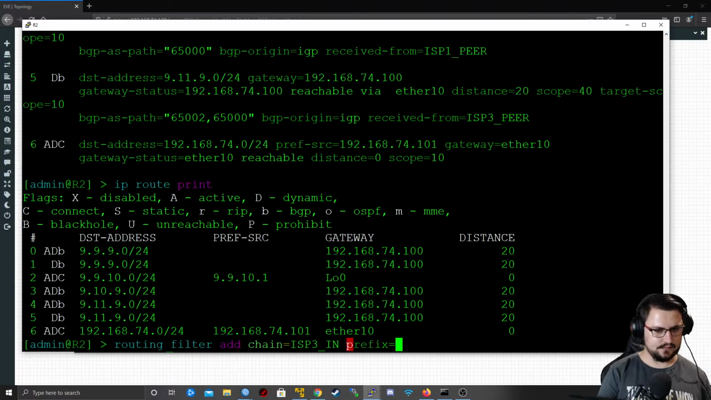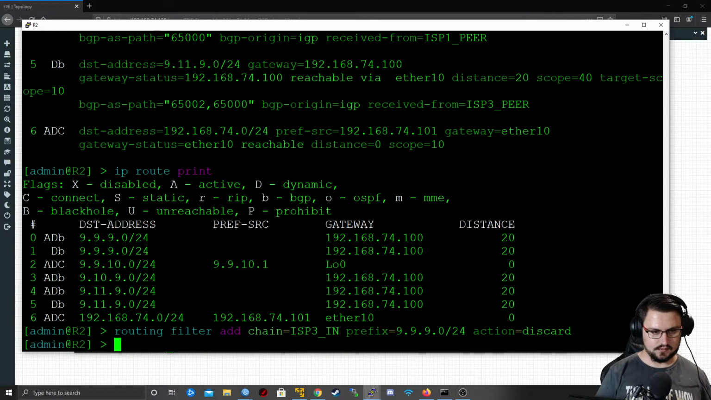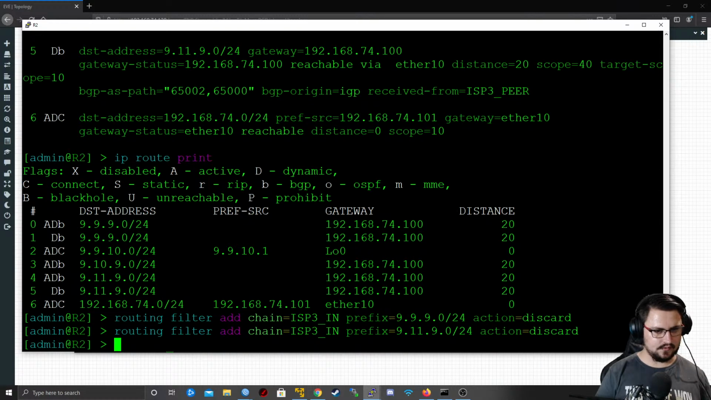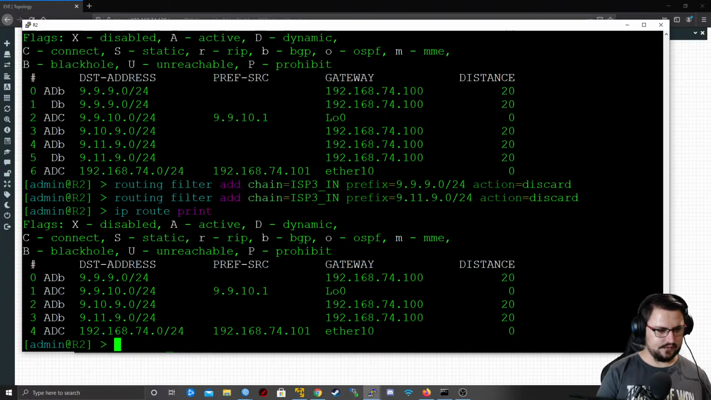prefix equals 9.9.9.0/24, and our action is discard. And we'll do the same for 9.9.11.0. And if I do an IP route print, that already looks better.